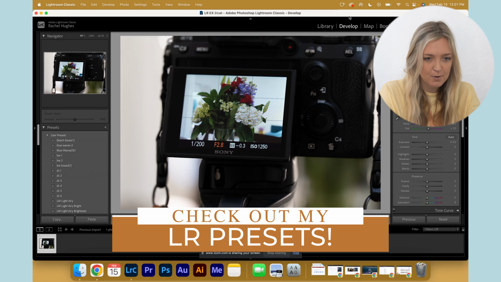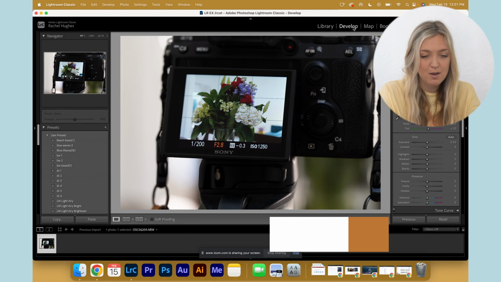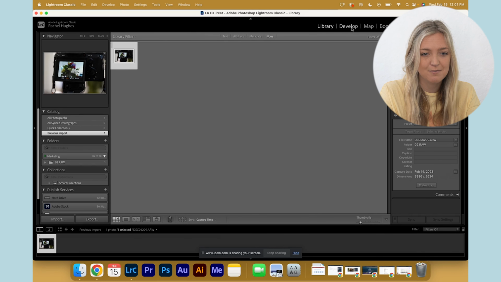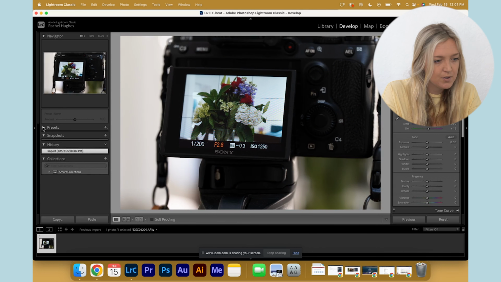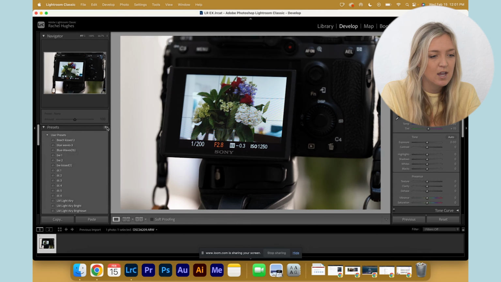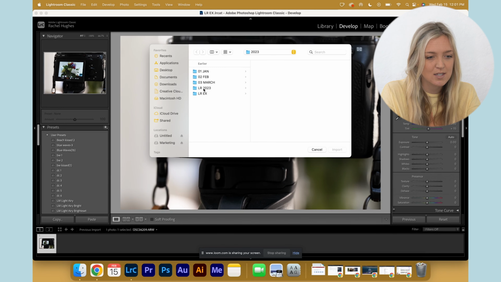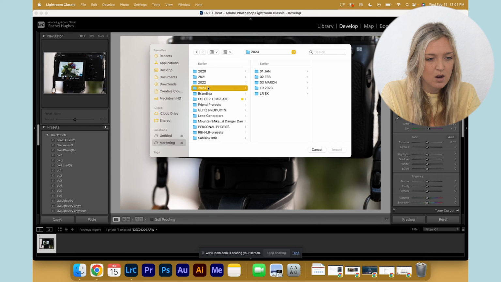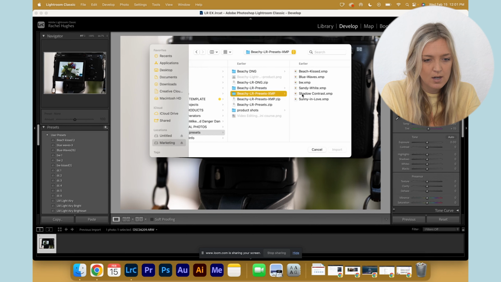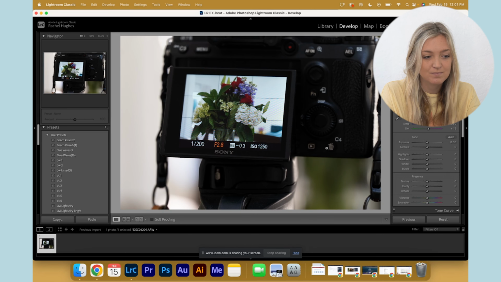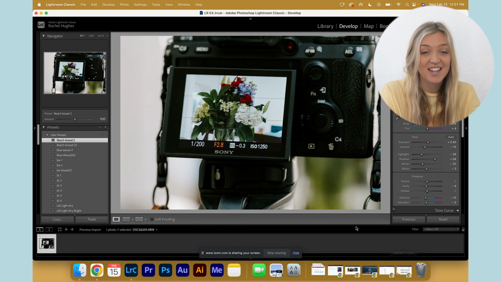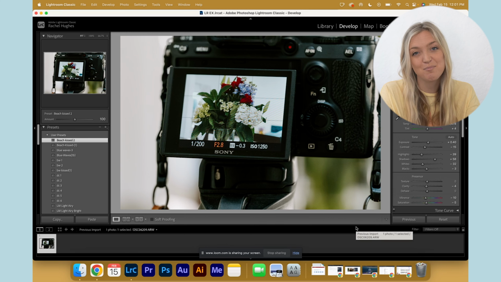So navigate to Lightroom, click on Develop rather than Library, click on Develop. And right here on the left side panel, there's a tab called Presets. And you can click on the plus sign and say Import Presets. Now I know where mine are. Yours might be in Downloads. Mine are right here. And you can highlight all of them, click Import, and there they are. That is how you would import and apply a preset.